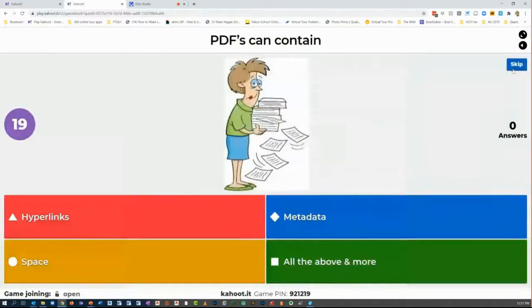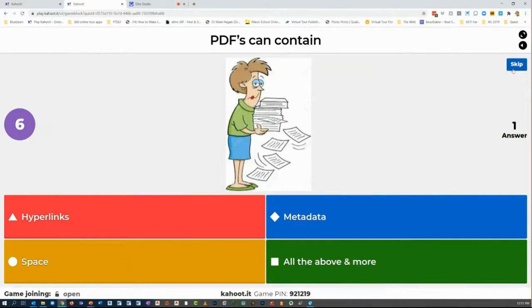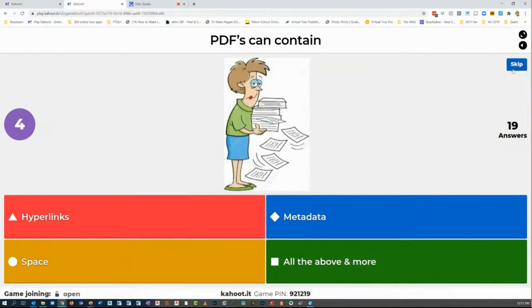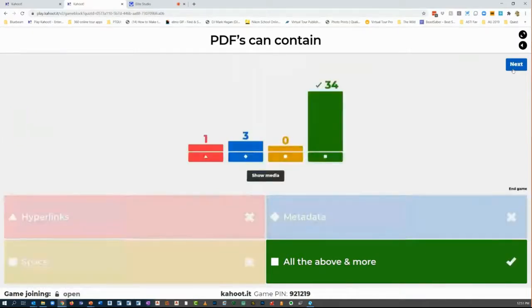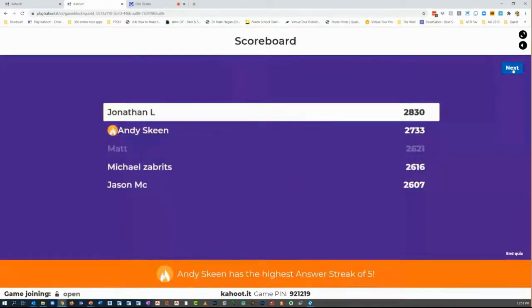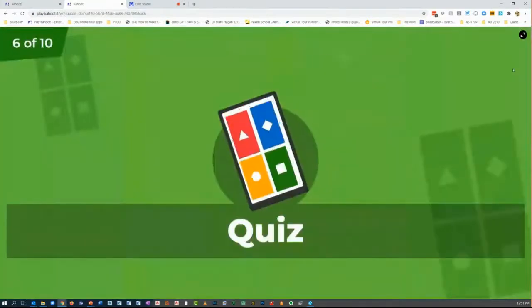PDFs can contain the following: hyperlinks, spaces, metadata, or all the above and more. Again, PDFs can contain hyperlinks, spaces, metadata, or all the above and more. All right, let's see how we're going to do. Yes, that is right. All the above and more is the correct answer. We've got Jonathan still leading, followed by Andy. And Tifster, you came up. All right, let's do one more.